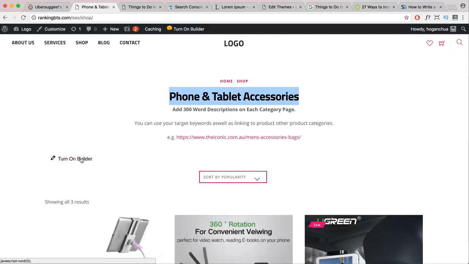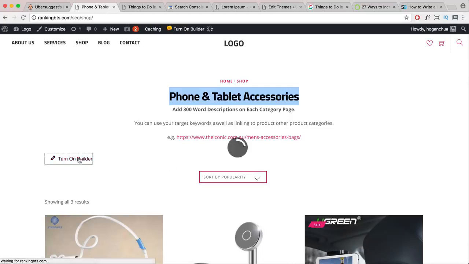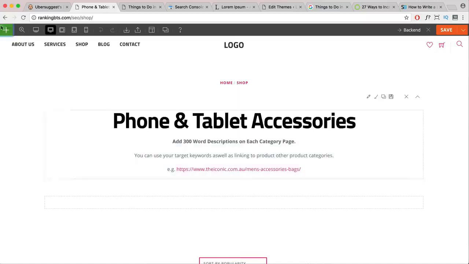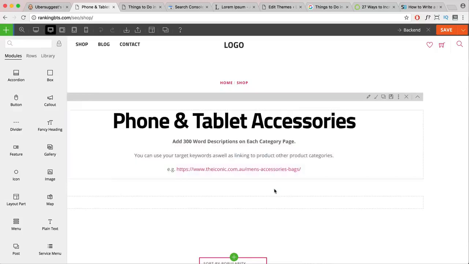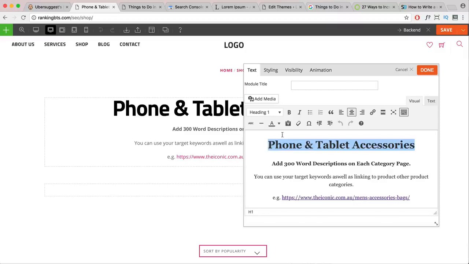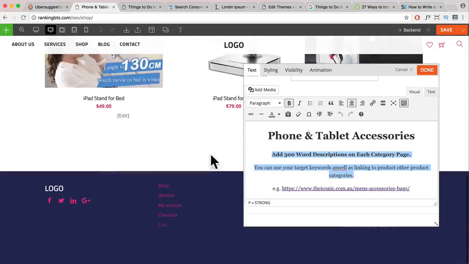I'm not quite sure which builder you guys are using, but I'm using Themify Builder. When you turn on the builder, you can edit it quite easily by dragging in each of the modules. If you do want to learn how to build a website, I'll also have a link down below, and then you can use this builder as well. So you can double click on that. You want to make sure this one is set to heading 1, and that you have a 300 word description, either on top here or on the bottom here.